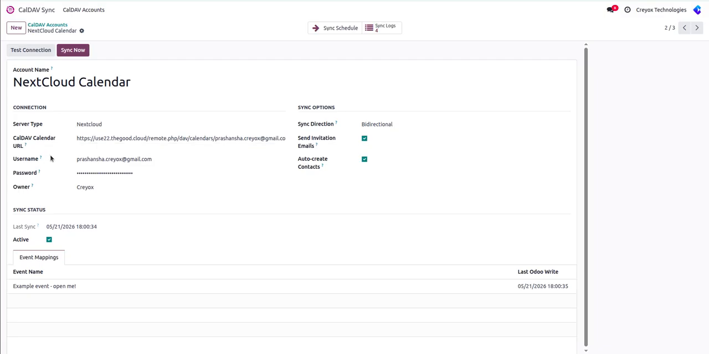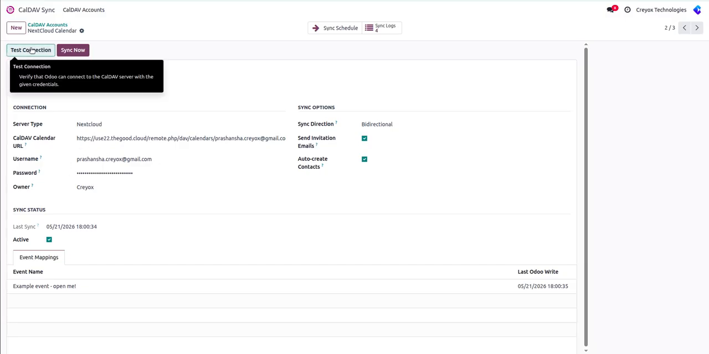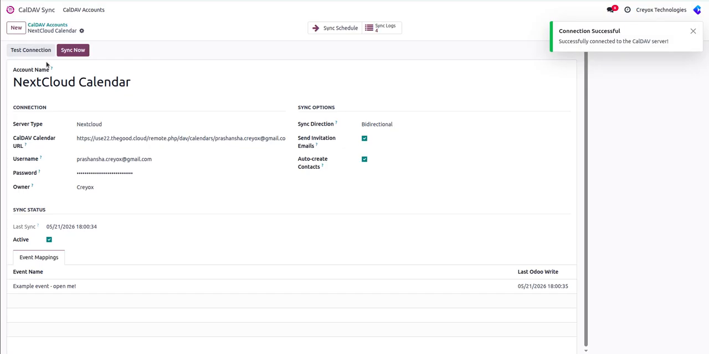Then the username will be the Gmail account or the account with which you have created your Nextcloud calendar, and the password will also be provided from the Nextcloud. After adding the credentials, you need to click on test connection. Once you click on test connection, you will get the notification that the connection is successful and your Odoo's calendar is configured with your Nextcloud calendar.